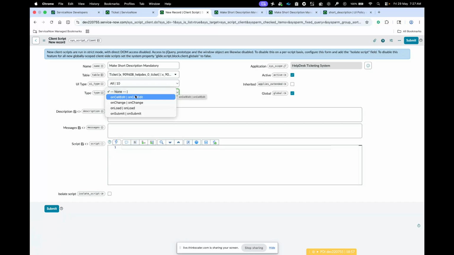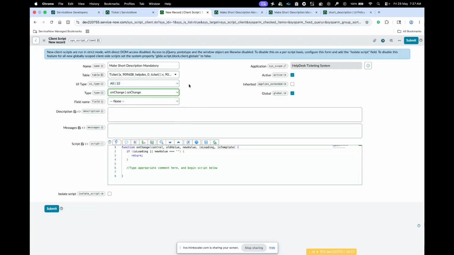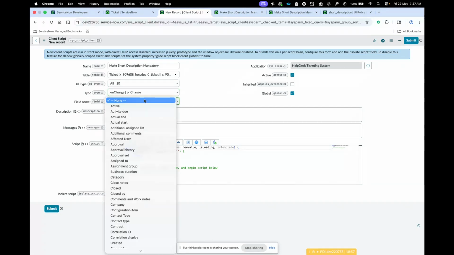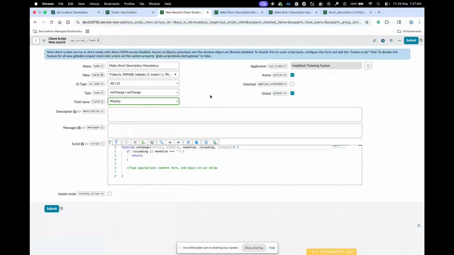With client scripts, we have four types. One is on cell edit, which is rarely used. Then we have on change, on load, and on submit. As their names suggest, on change will get executed whenever there is a change in any of the fields. For example, the priority change we dealt with, you can select on change and then select the priority field. On load will get executed on loading the form. Then we have on submit, when you are submitting the form.